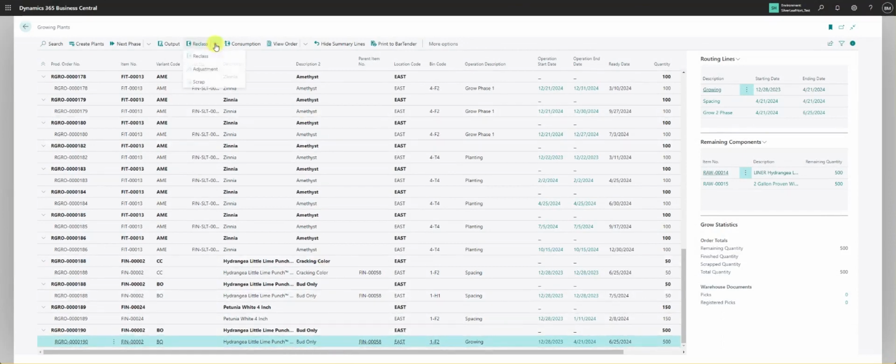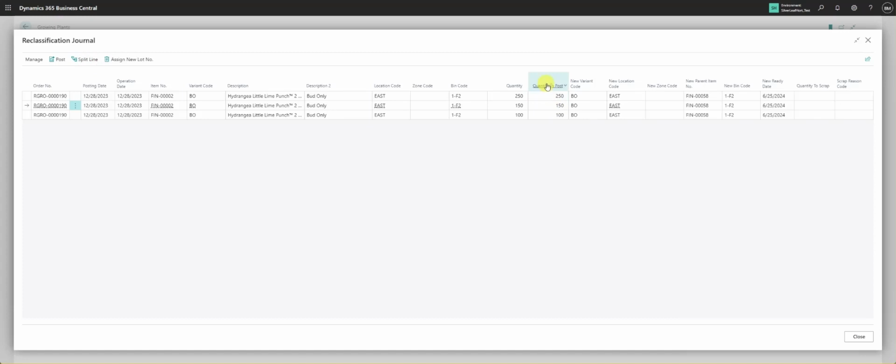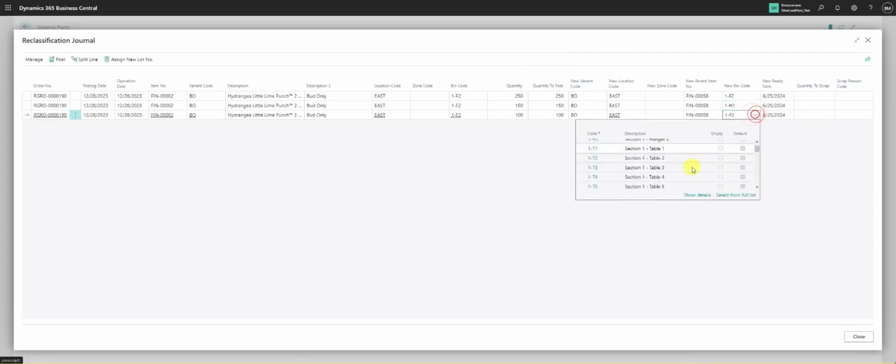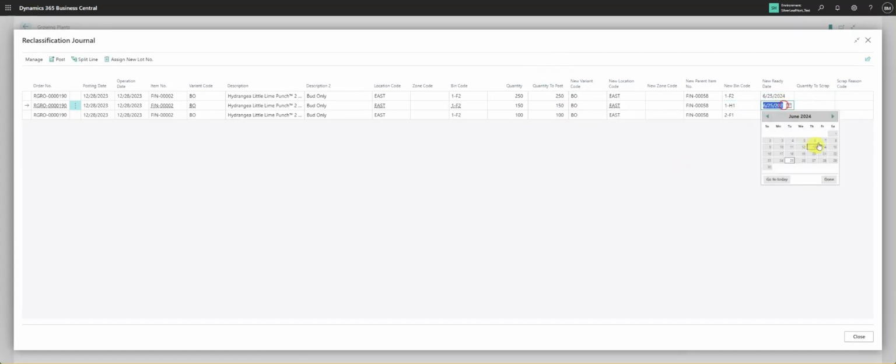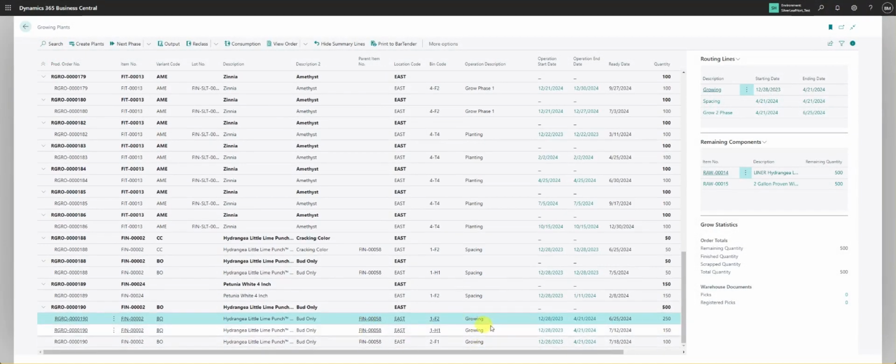So I'm going to do a quick reclass here to show that I'm going to split this into 250 off, and then I'm going to split 100 off. What I'm doing here is splitting that one production order output line into 3 different lines, because I'm going to show you that I can move these between different bins, new ready dates, and post these. And we can act on a single production order showing all the 3 different output lines from a single screen.